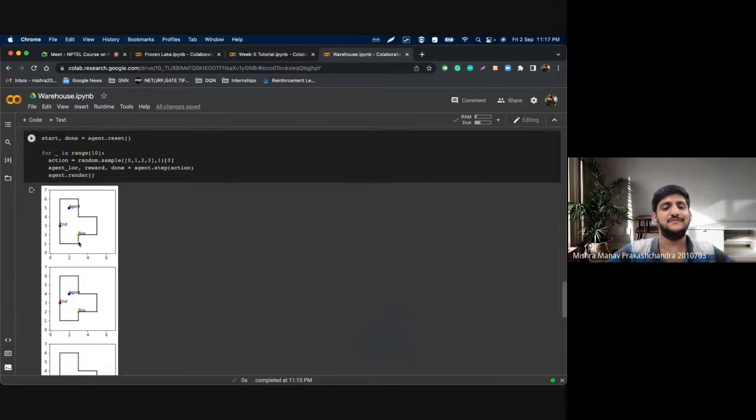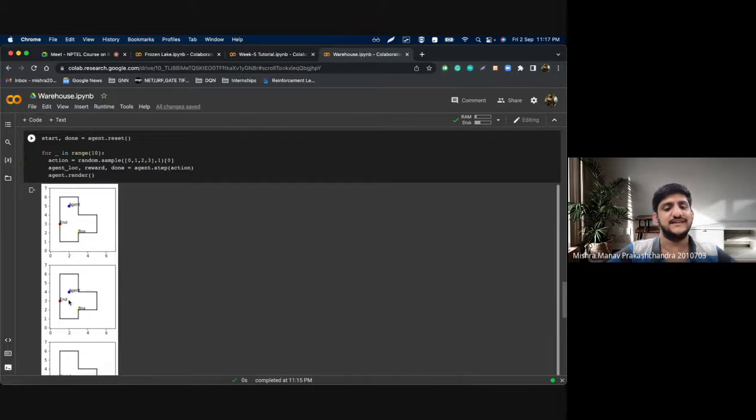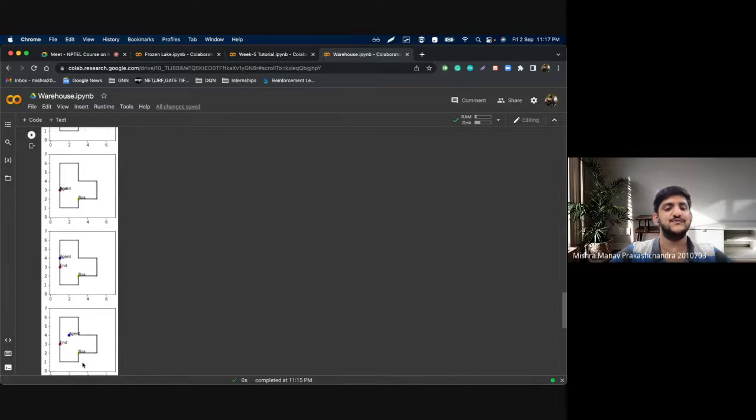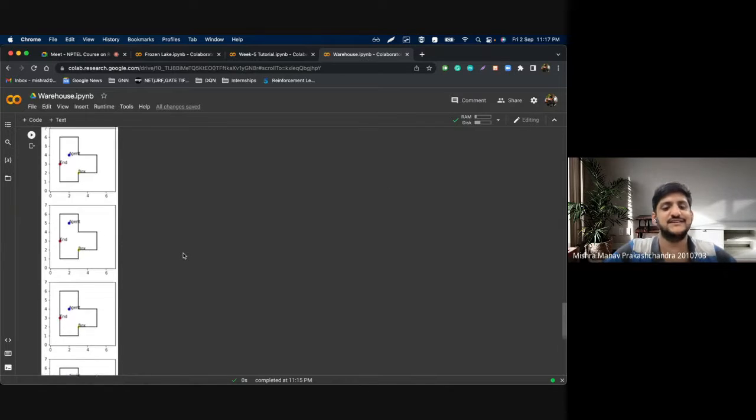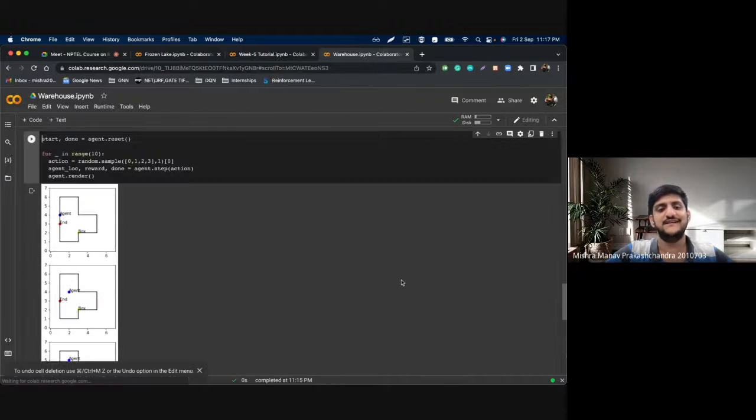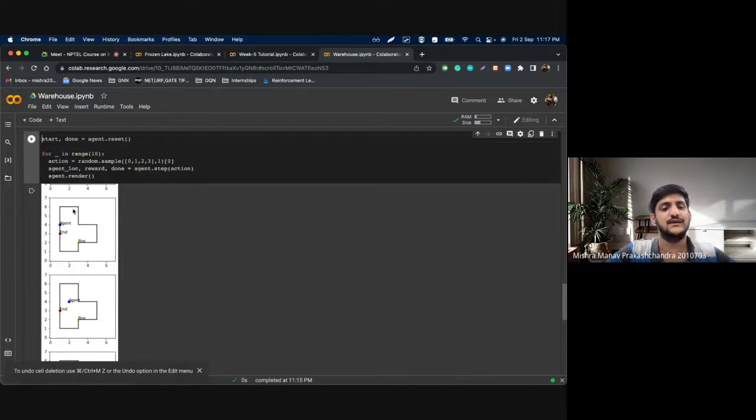Here I've taken random actions and seen where the agent goes. Initially it's here, it moves here, in the next step it comes here, goes here, stays there, moves up. It's taking some random action. It's pointless right now, but you need to make it behave in such a way that it pushes the box to the end position. The episode ends only when it pushes the box to the end position, right?